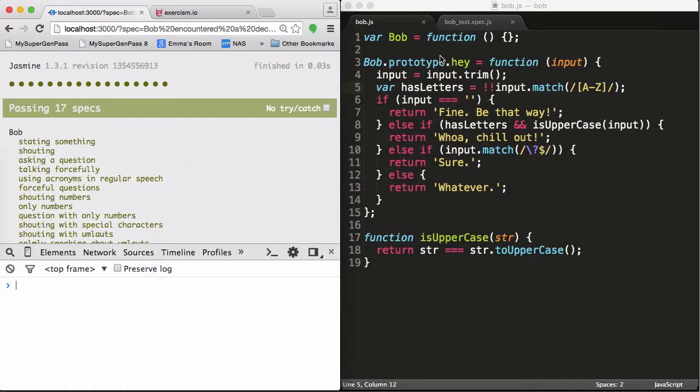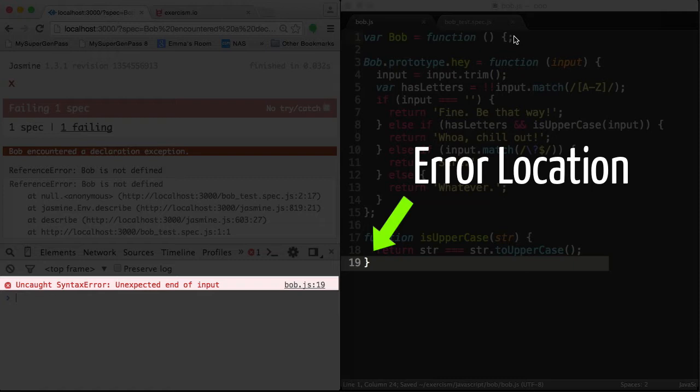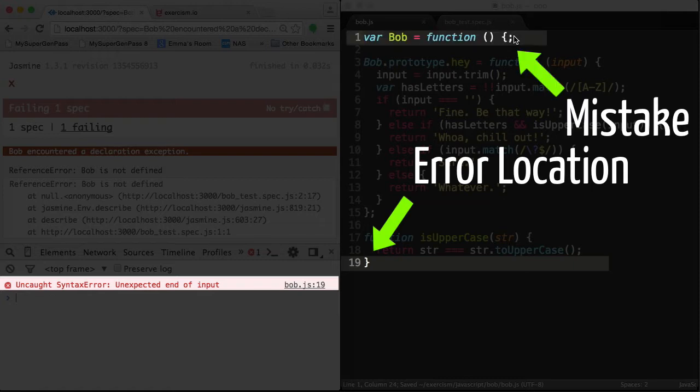Here's another example. An error that programmers commonly make is that they'll sometimes forget to close a set of parentheses or curly braces. So that's what I'll do. I'm going to remove this closing brace, and I get this error, unexpected end of input. The error location is the very end of this file, and that's nowhere close to where I made the mistake.